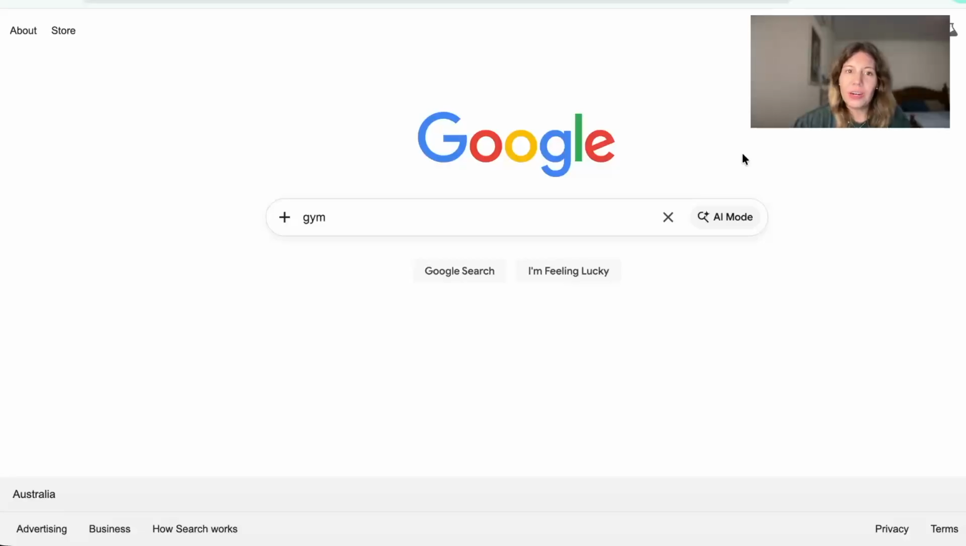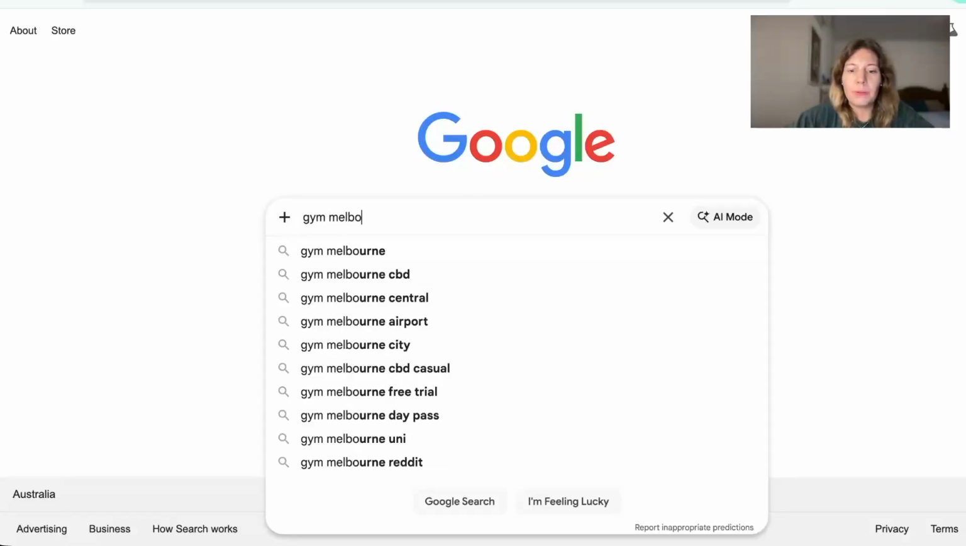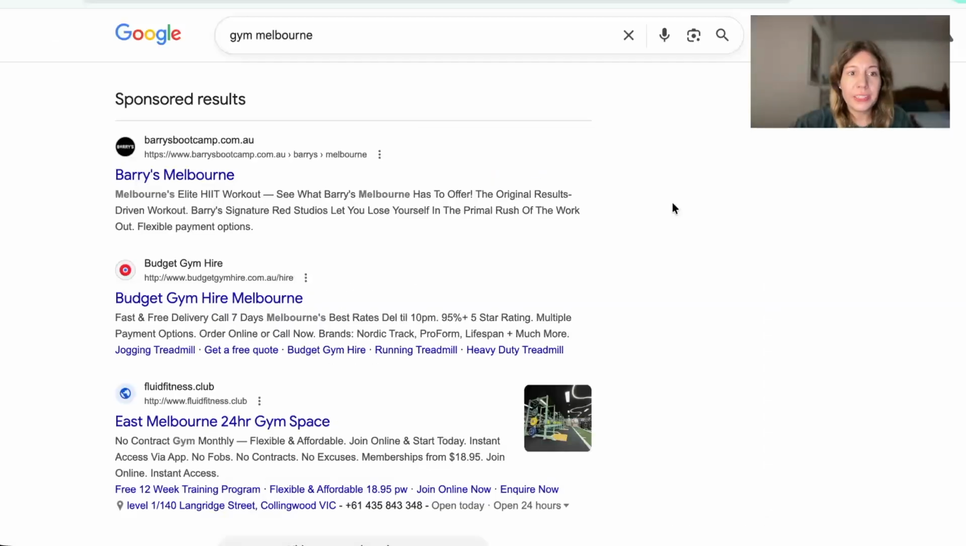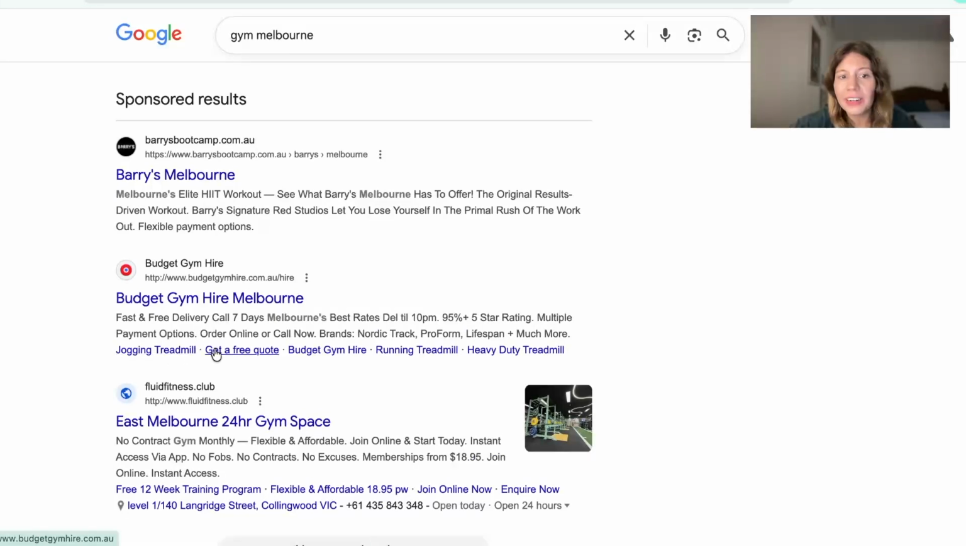But before I show you how to add ad extensions, I want to show you the Google search results. So let's say we're looking for a gym in Melbourne. We're typing that in. So here you can see the sponsored results, like all the ads of the gyms who bid on the keyword Gym Melbourne. So here you can see the headline and the description. And here the blue thing, this is clickable. These are the site links. So this is one ad extension.